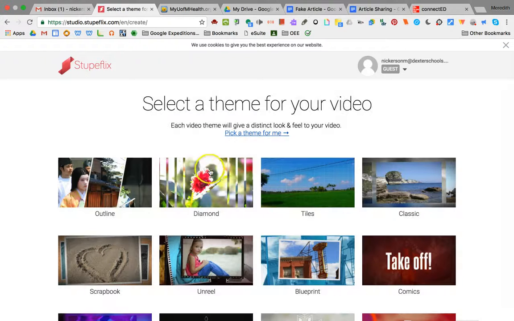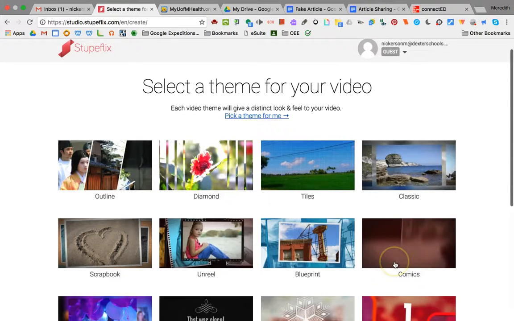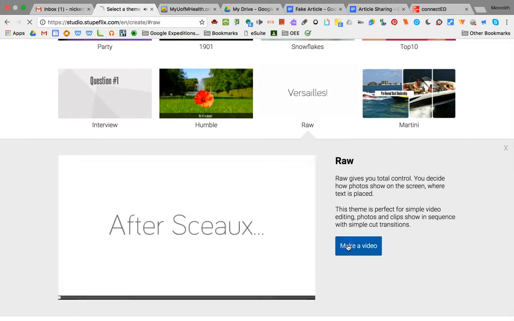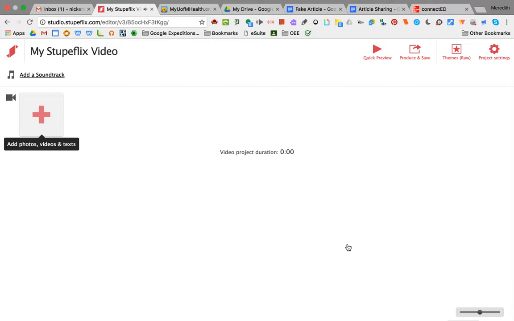So I have a variety of themes that I can choose from. It will give you a preview of what it looks like. I'm just going to do a really basic one. We'll just use this guy. And then it takes me to this really simplified timeline. So you can see here's where I add photo, video, or even I can put like little text titles in between. I can also add music. But let's start with a video.